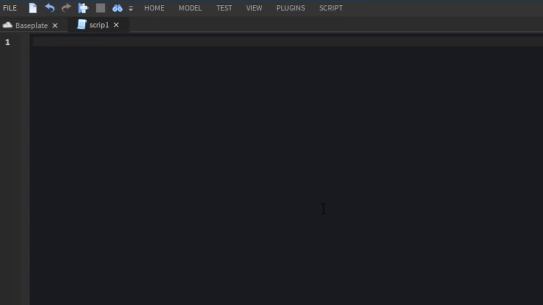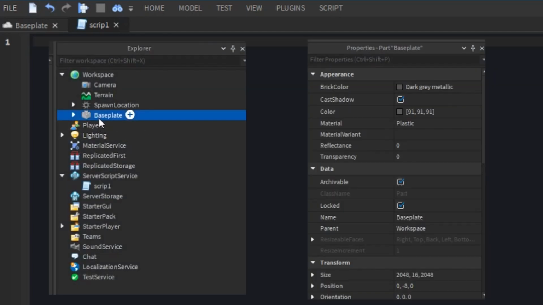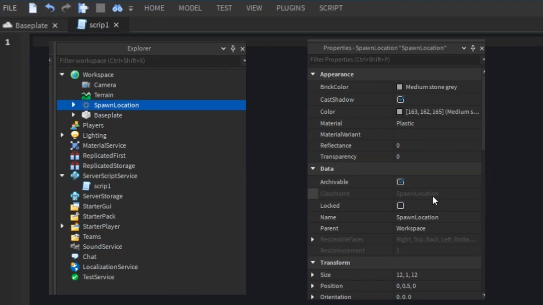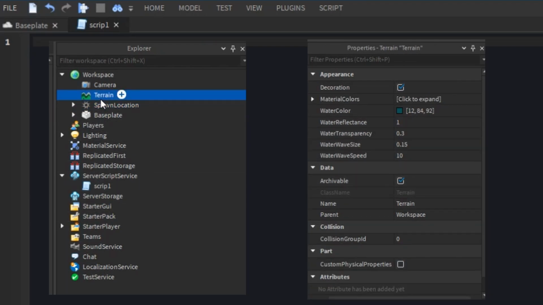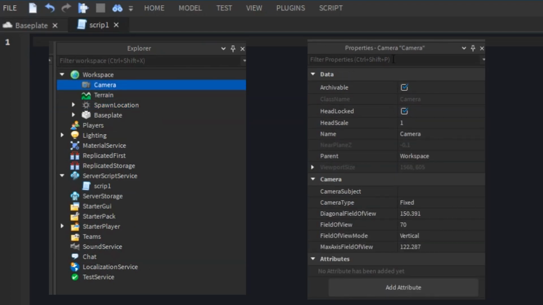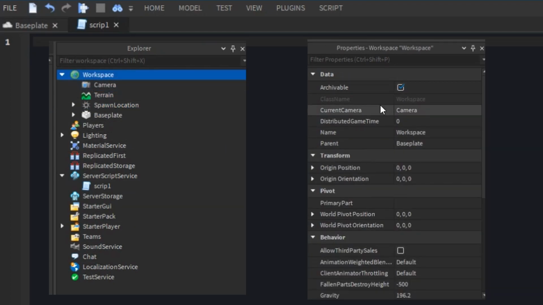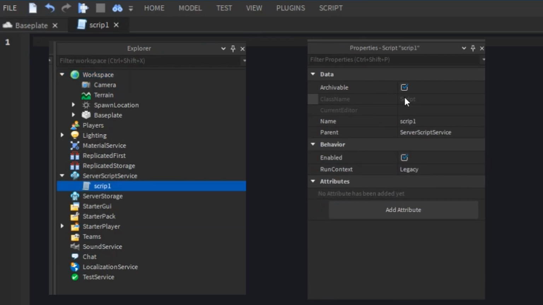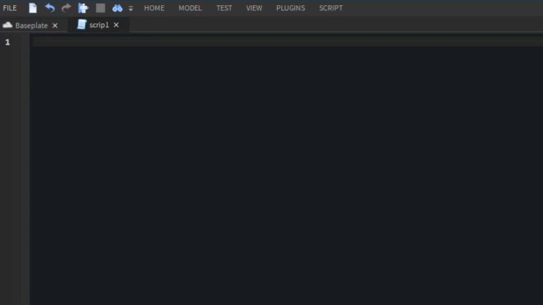Now there's also GetService, which lets us check to see what type of instance is. So if you click on an instance and you look in its properties, you can see there's a property called class name, and it's kind of locked. You can't change it, but you'll see each instance actually has its own class name. So we got terrain, we got spawn location, camera is a camera, workspace is, you know, workspace, script is a script, right? So say we want to check to see what kind of instance something is.